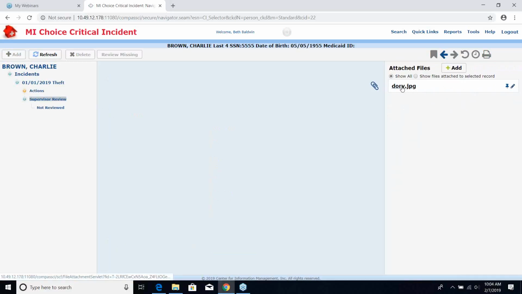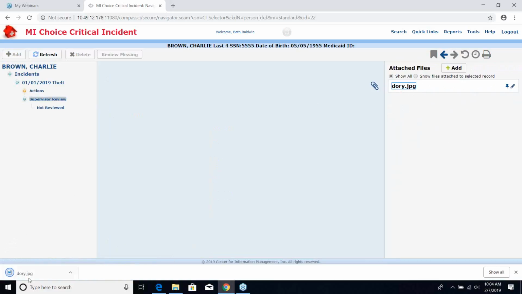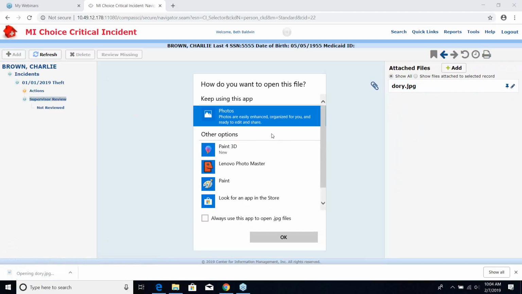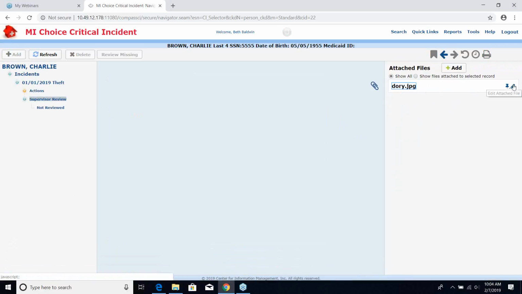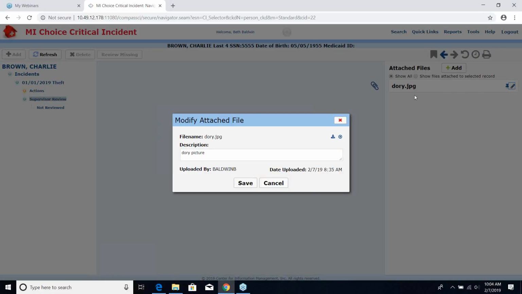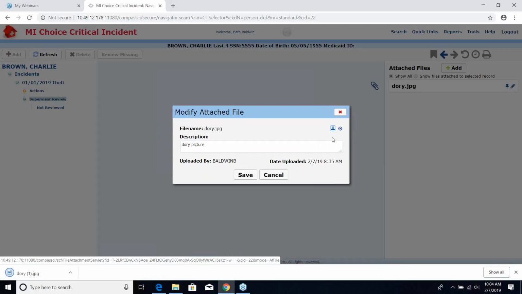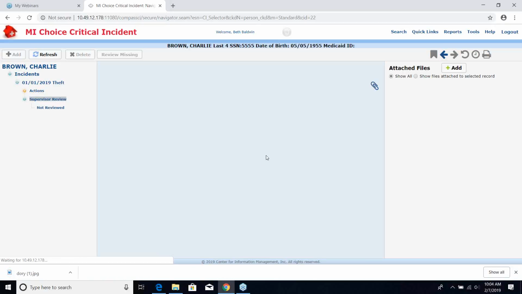If you want to download them, you can just hit the link here and you'll be able to open that up. Or you can download it from the edit mode too. And in here, it'll show you the file name, description, who uploaded it, and the date. The only thing that you can update is the description. And then you can also download it using that button right here. And you can delete it using the X in there.